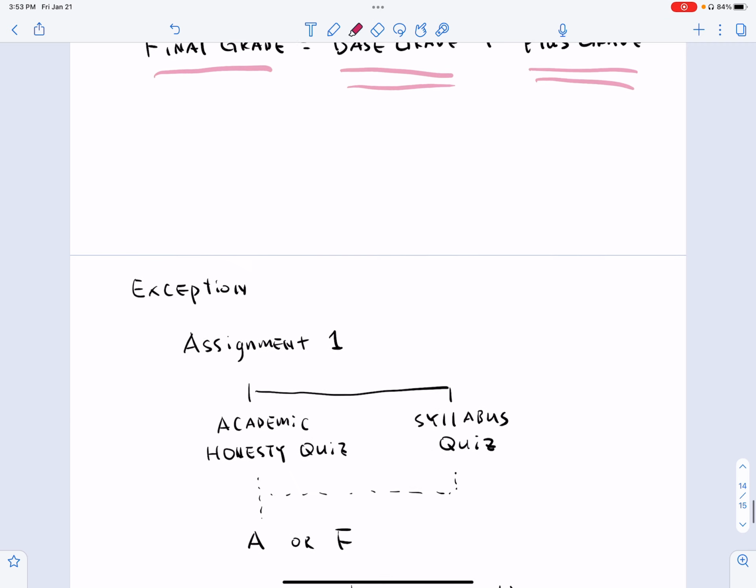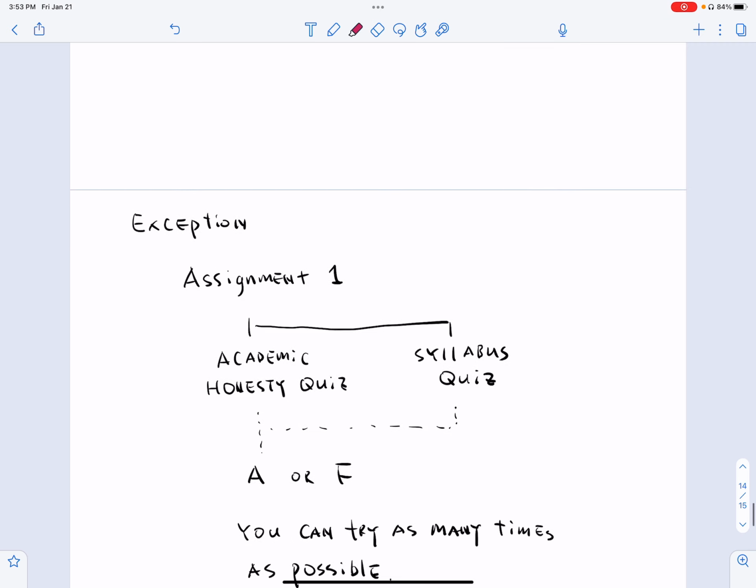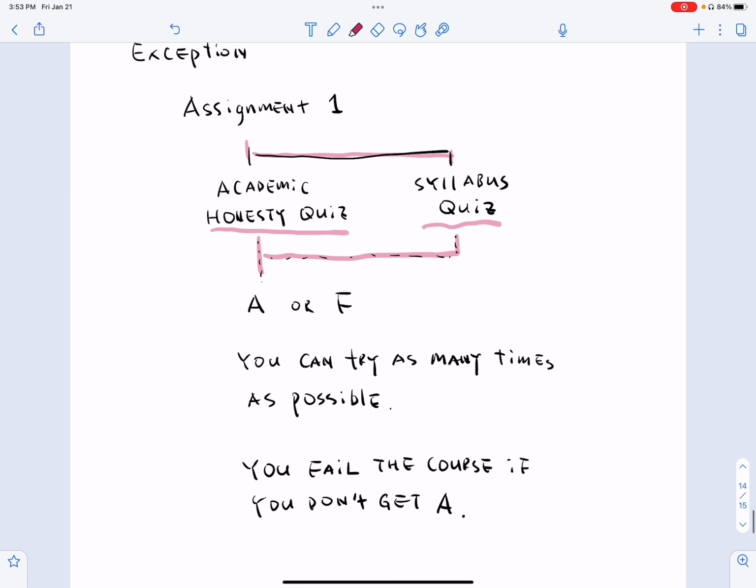And there is one exception, and it's not really an exception, just to make you notice, which is assignment 1, which includes an academic honesty quiz and a syllabus quiz. You do this through the eClass platform, and you either get an A or you fail. And this is the only case where you can try as many times as you want, and you can essentially resubmit and retry throughout the semester, if you fail, if you don't get an A.